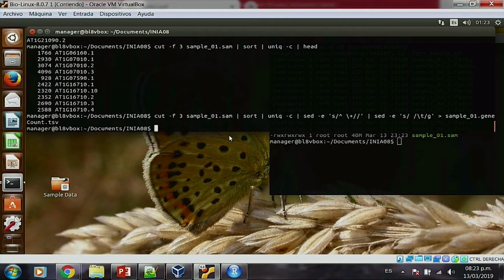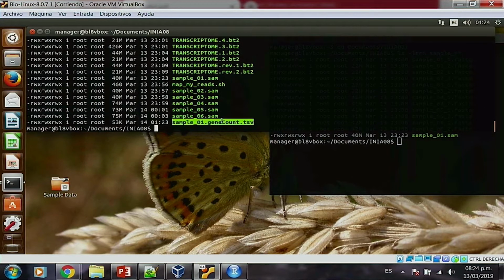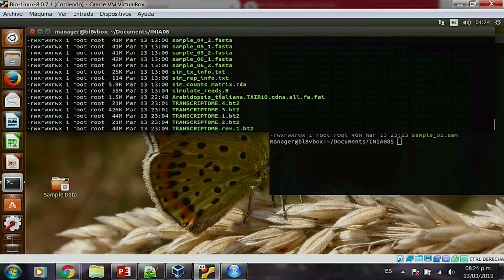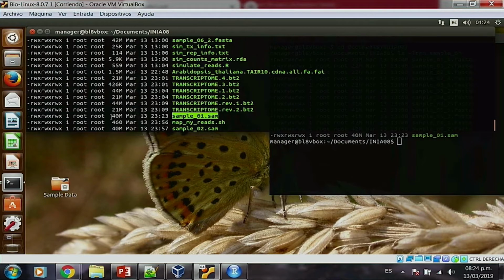We just press enter, and we just got our gene count. We already have a count of how many reads there are for each transcript. If we want to take a look at it, you'll see that this is here. Compare the size of this file, 53 kilobytes, to the actual alignment file, which was, where are you? Here it is, 40 megabytes.